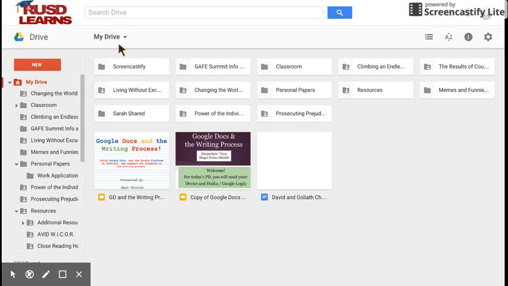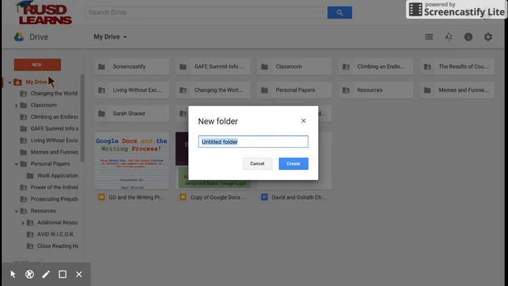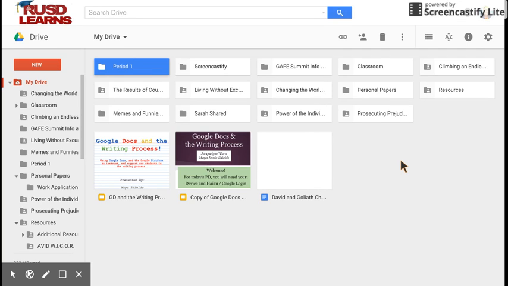So in order to create a folder, we pretty much do it the exact same way that we would a new Google Doc. So we're going to come over here and click on the New tab, and then we are going to click Folder. It's going to bring up a naming box, and I'm going to name this period 1 because that's how I would choose to organize my folders. And then we click Create. It's going to show up right here with all our other folders. As you can see, this is my main page for my Google Docs.